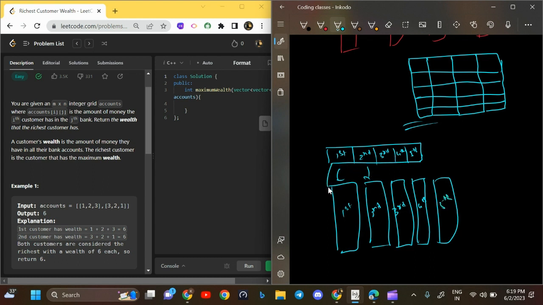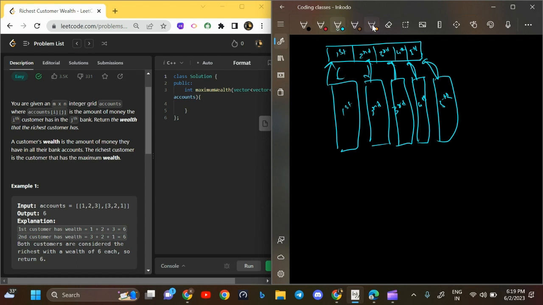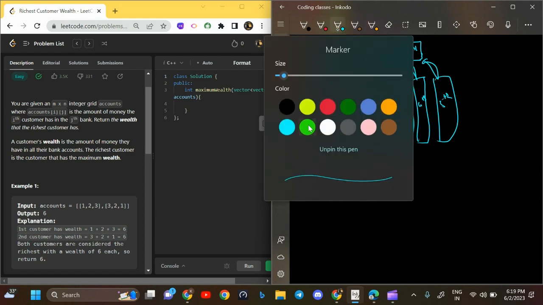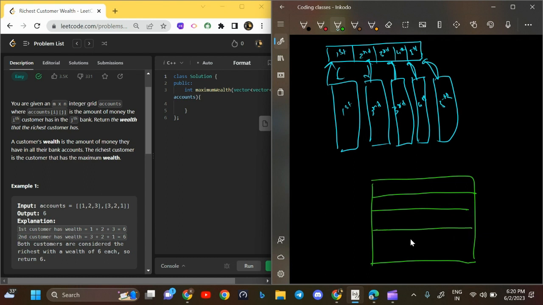Let us just combine them. So how would that look? Let me use a different pen right now. Yeah, that works well. If I draw this in this fashion, what I can say is there are a total of five people, and let us assume each of them has five accounts. So each person has five accounts, and there are a total of five persons.